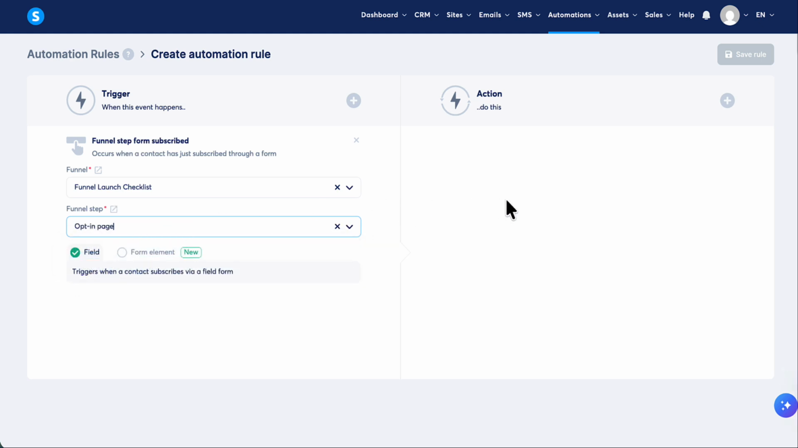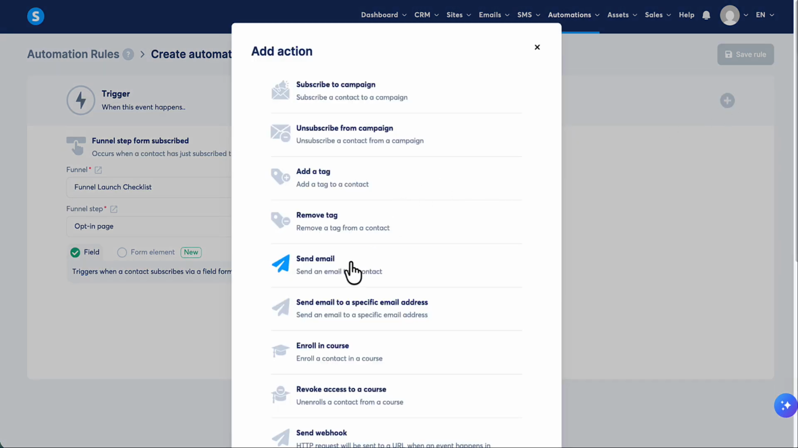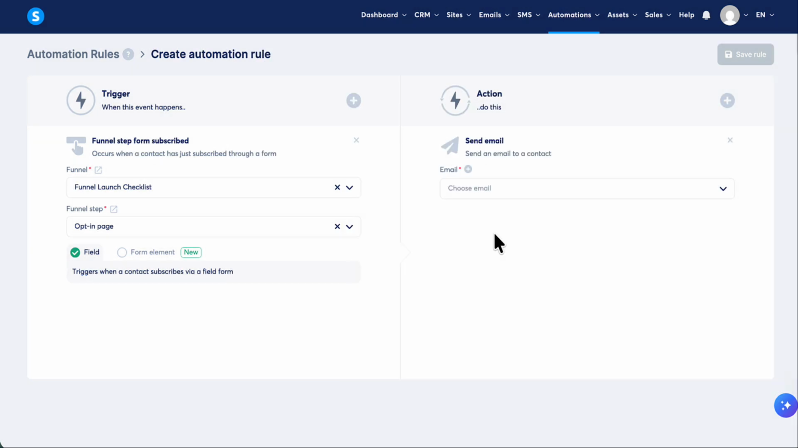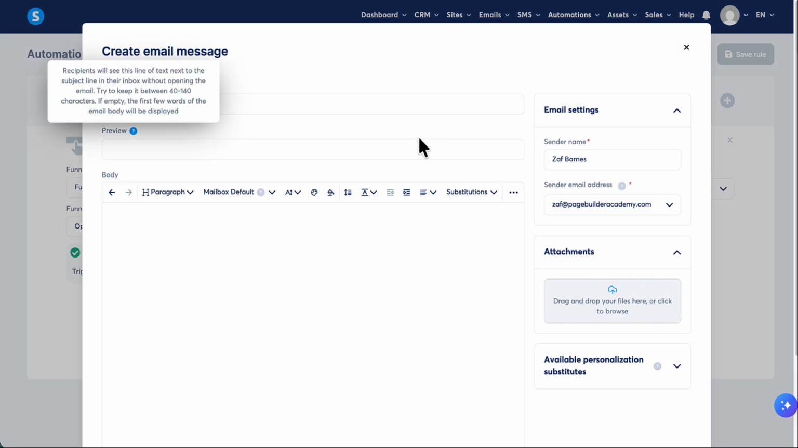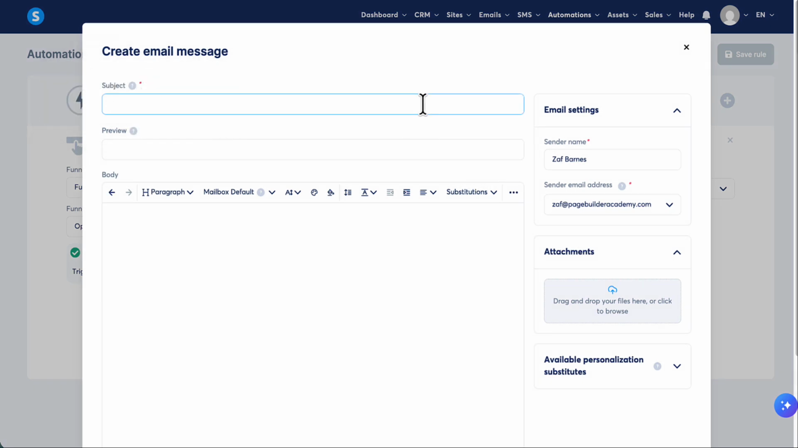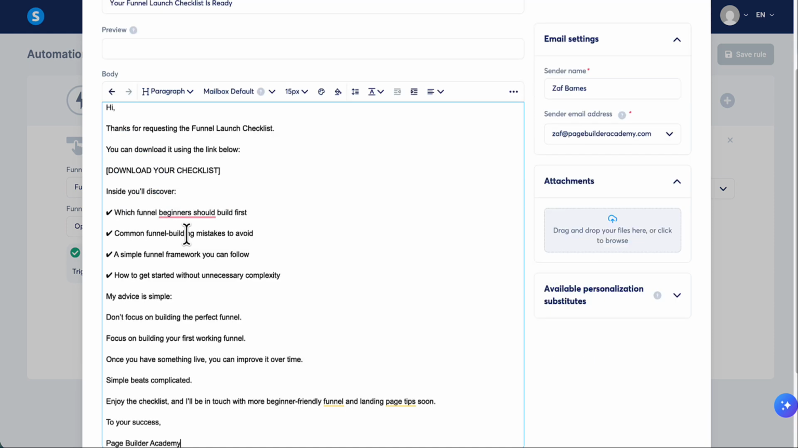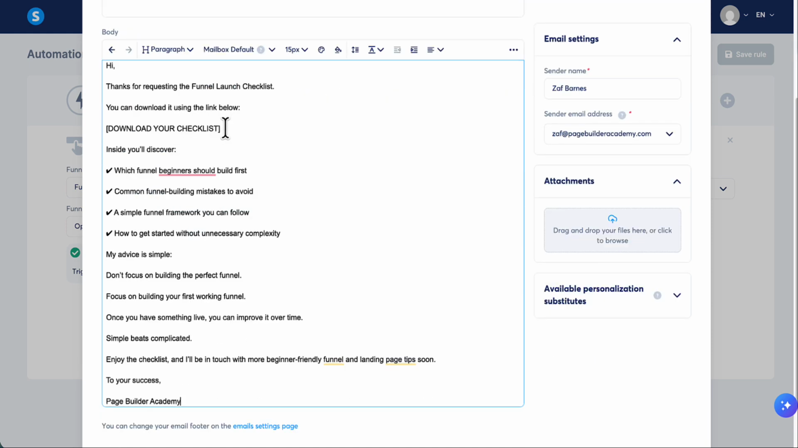From the right hand side now we go to action, click on the plus, and for that action what I want to do there is send an email, and then what I want to do is send a new email. So click on the plus next to email and it will say create email message, click on that. For the subject, put your funnel launch checklist is ready, and for the body of the email paste that in there, and the download your checklist option there will be where your link is, or it can be a button.